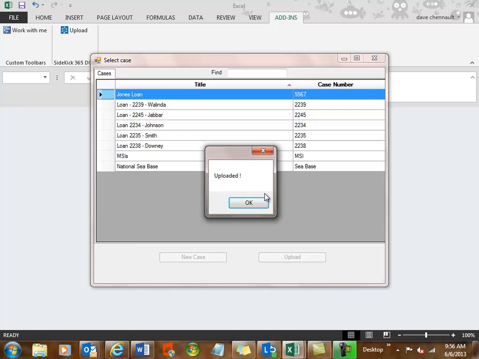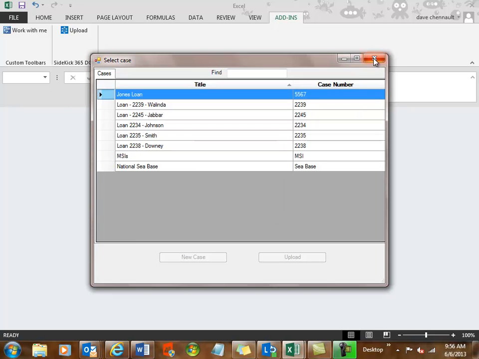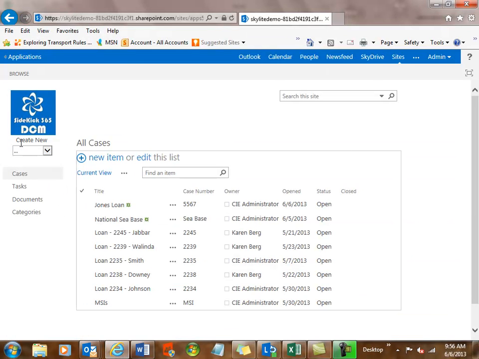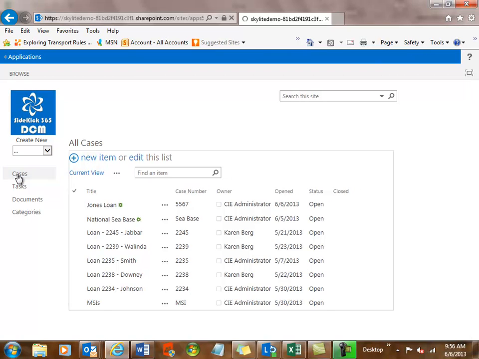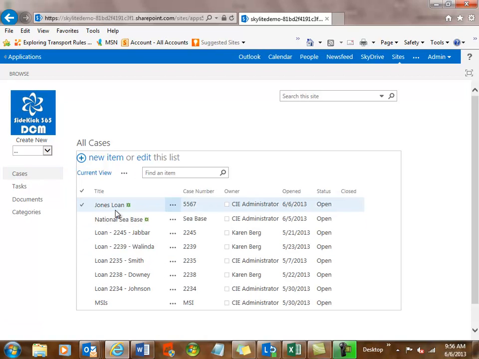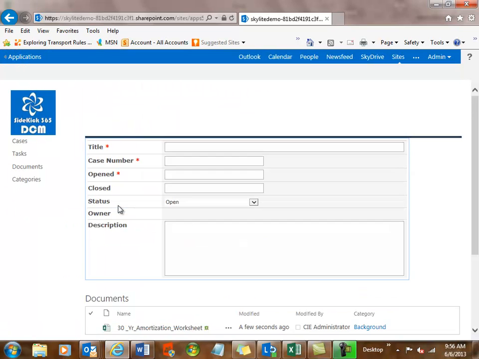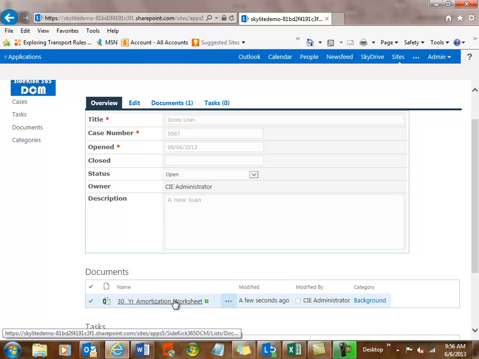It'll take just a moment. And now when I come back over to the web and I look at my cases, I should see that new one called a new loan. So let's go take a look at that. And it's this Jones loan right here. And I can see the Excel document that I loaded up. And just clicking on it will open it up in the Excel web app viewer.